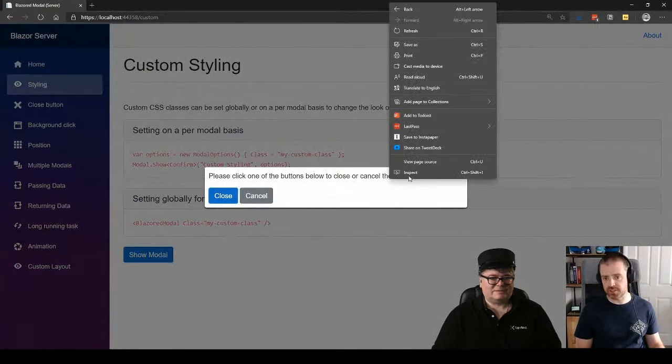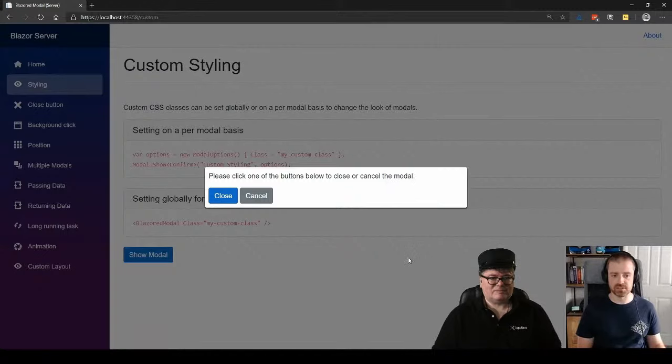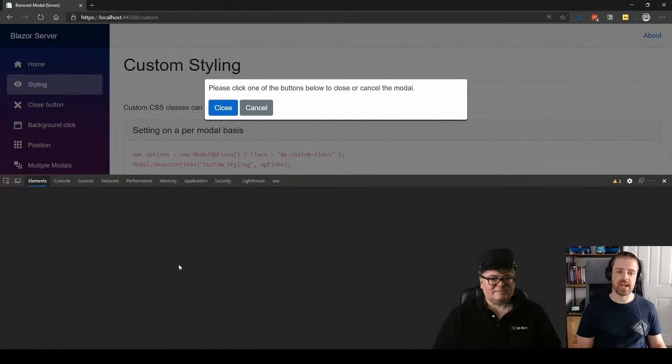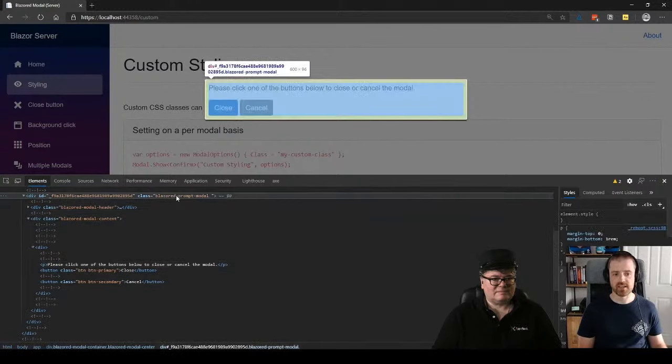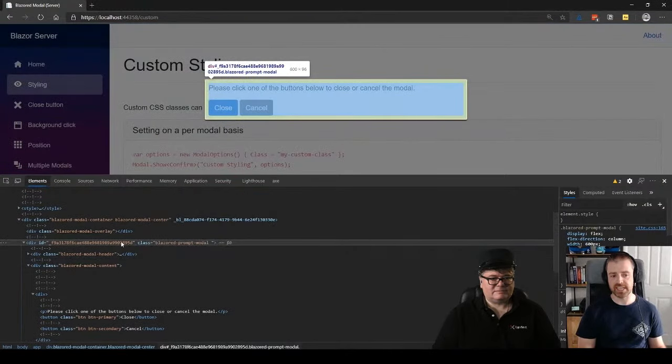If I just inspect this with the browser tools, you can see we have this extra class being applied at the top here, and that just changes the look and feel of everything. It's not overly exciting as such, but it proves the point. Because that sits on the actual modal itself, any div underneath that you can then style using any of the other bits under here.